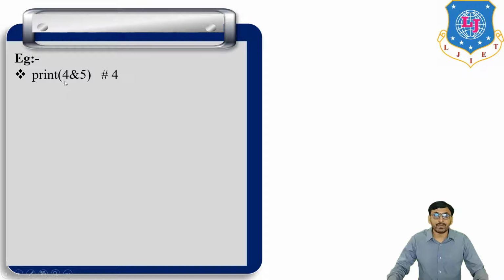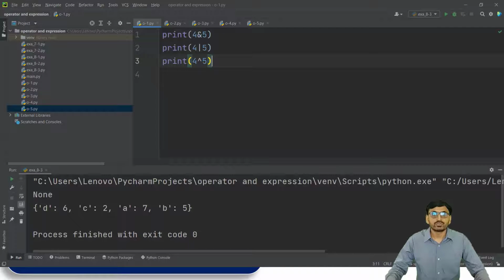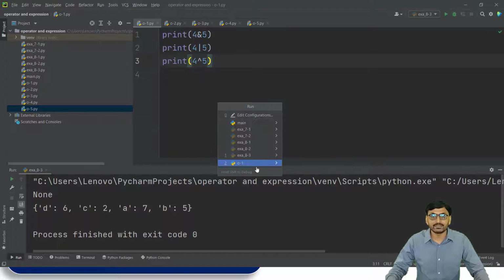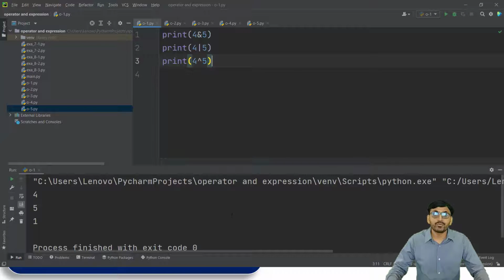Then example: if we print 4 and 5, the answer is 4. If we print 4 or 5, the answer is 5. Then print 4 xor 5, the answer is 1. Now this same program we run in PyCharm. Same: print 4 and 5, print 4 or 5, and print 4 xor 5. If we run this program, then the answers are 4 for the first, 5 for the second, and 1 for the third.